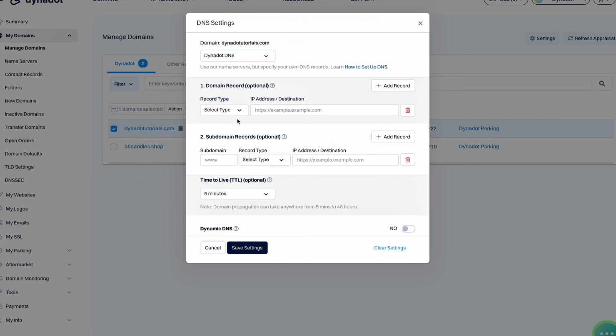Find the domain you want to modify. Check the box next to it, then click the Action menu and choose DNS Settings. On the next page, open the drop-down menu and select Dynadot DNS. This ensures you're using Dynadot's built-in DNS settings.